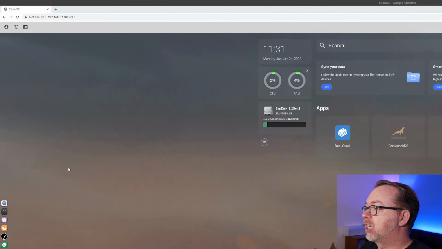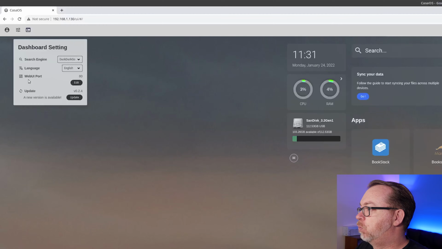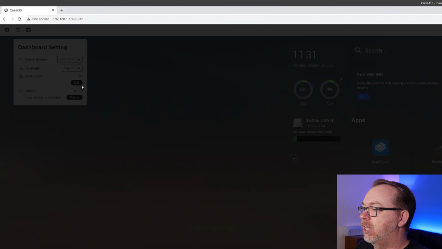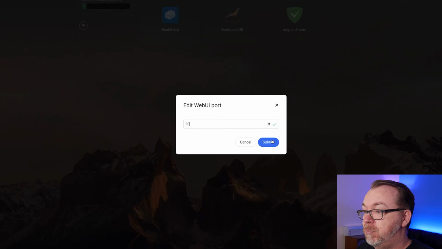So what we're going to do is actually come up here to the top left, and we're going to go to this little settings slider icon right here. And right here where it says Web UI port, there's an edit button right under 80. So we're going to go ahead and click on that. And really, we can change this to basically whatever makes us feel happy. What I'm going to do, though, because I know some of the other ports I'm going to need here very soon, I'm going to change this to port 90 like so. And then I'll click Submit.